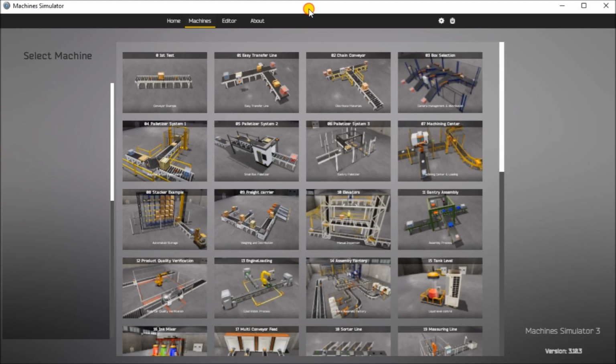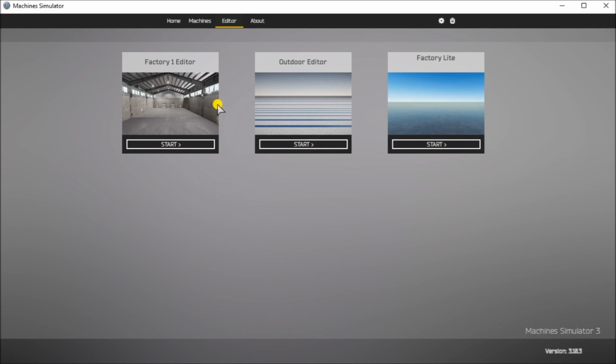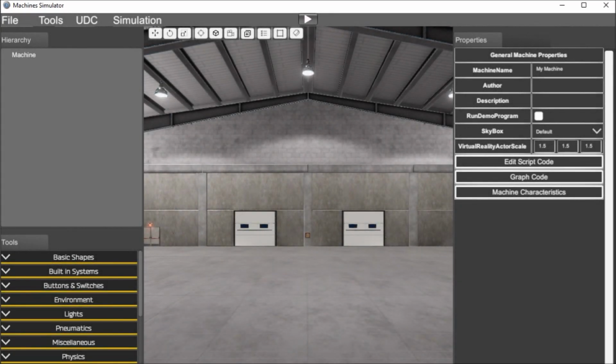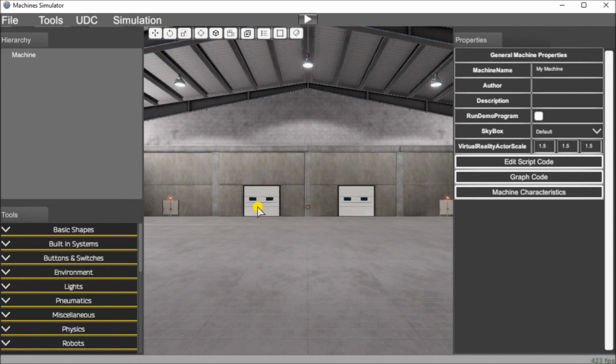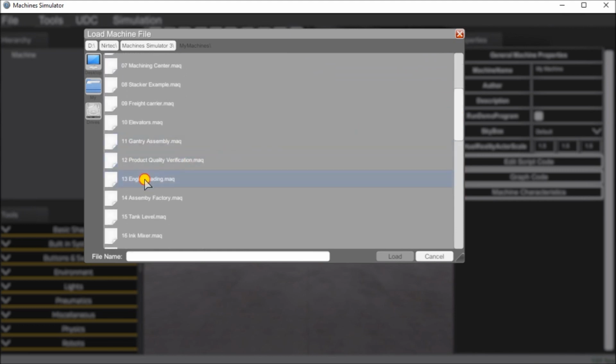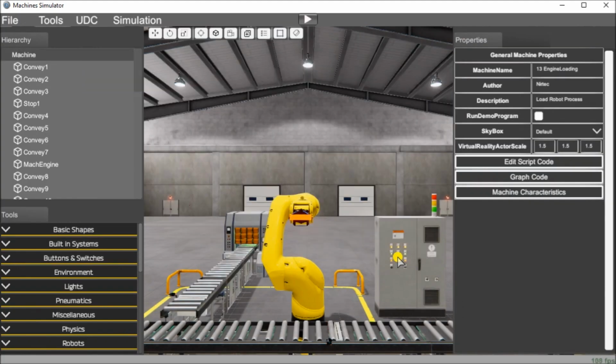So once we have that, then what we'll do is go to the editor, and under the editor we will do the factory 1 editor. So we'll hit start, and this will allow you to actually modify the actual scene that we have. So this is the editor, so we'll hit the file and open, and there's my original folder there. So what we're going to do is go down to 13, which is my engine loading, and we will hit load.